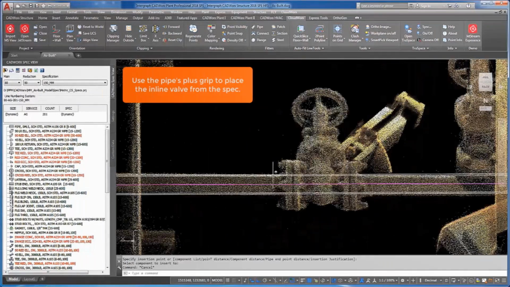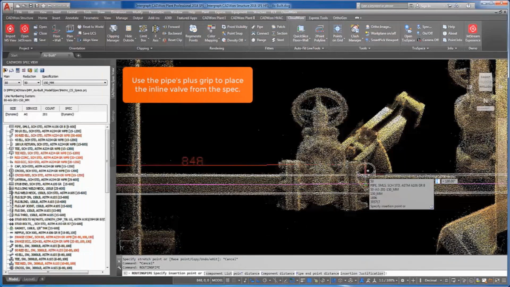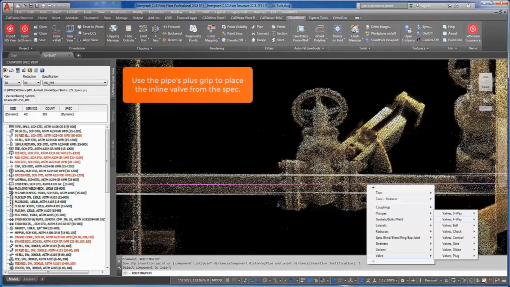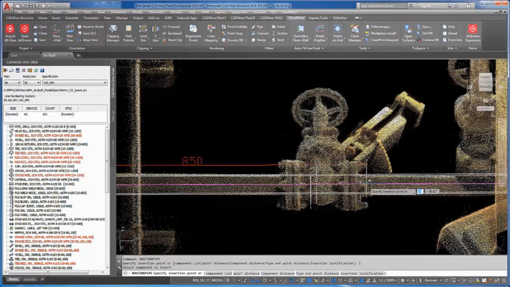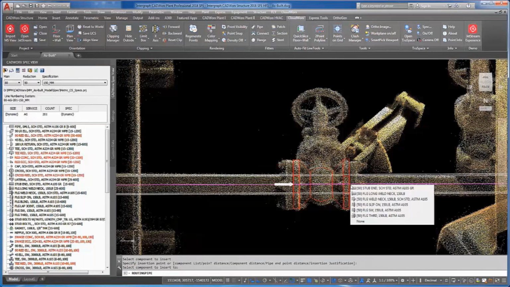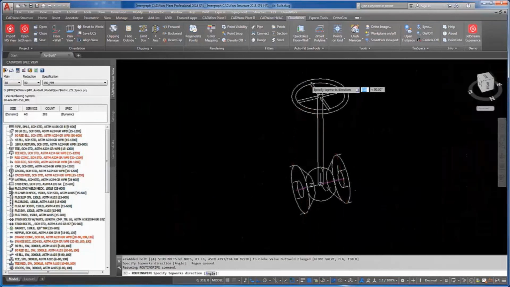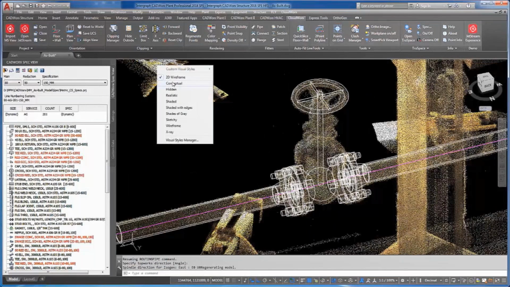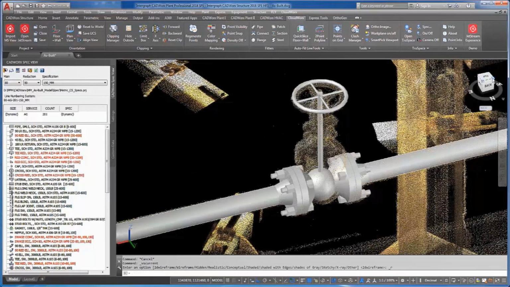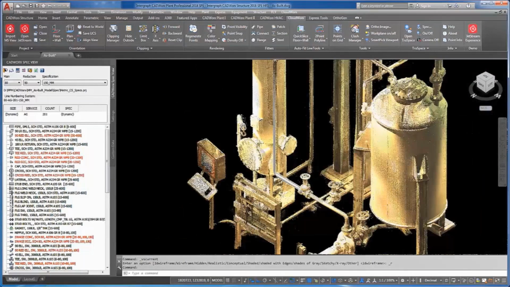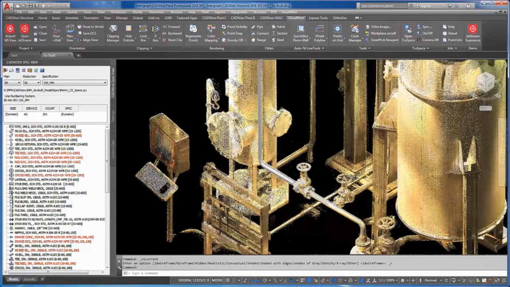So there's our final connection. Now in CADWorx, we can use these plus grips to pop out the component list. And again, we're picking the valve from the spec, single point click on the cloud, and you can see again that the flanges and gaskets associated with that valve come in because that rule allows us to place those automatically. So very quick, very efficient, and there we have our accurate as-built pipe.